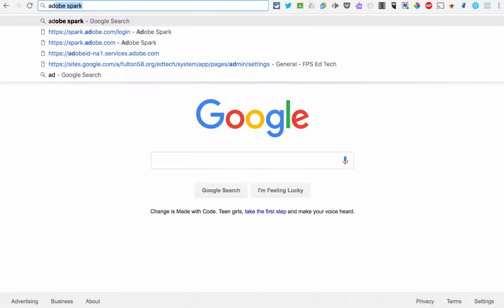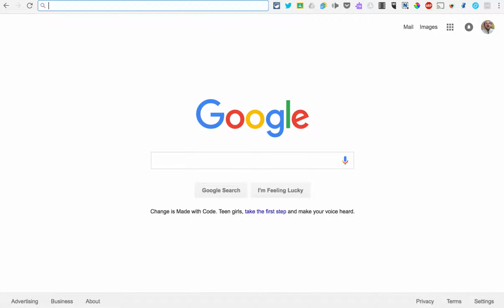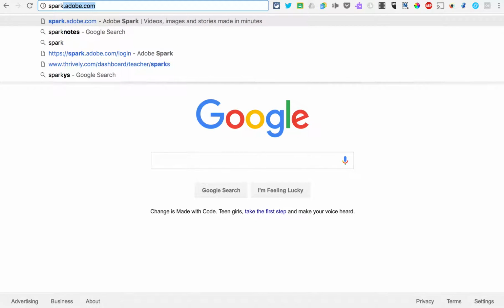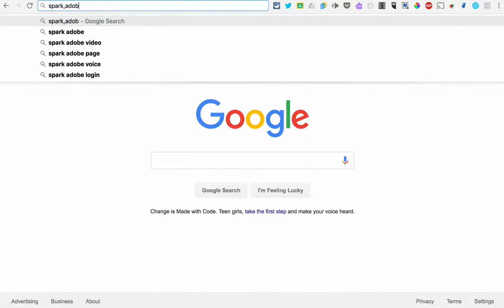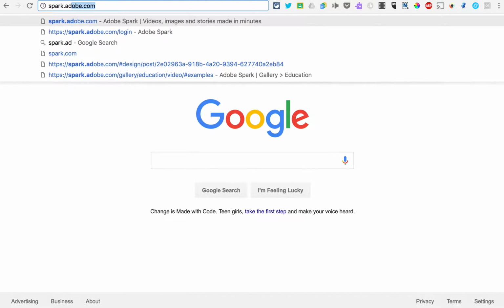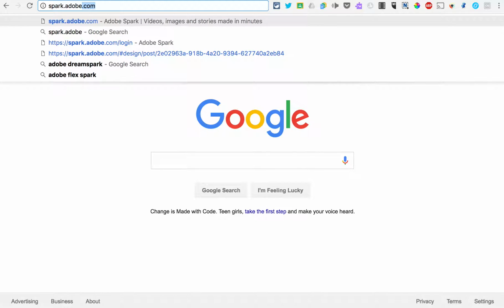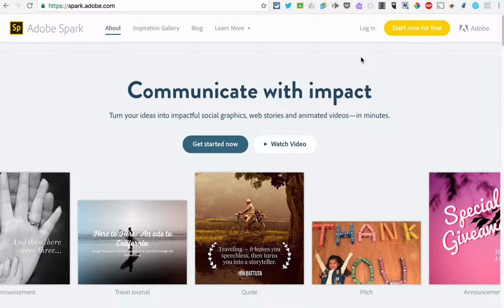So let's get started. If you want to use Adobe Spark, you can just type Adobe Spark into Google, or you can go to spark.adobe, whoops, not comma, oh boy, not my strong suit with typing today, spark.adobe.com, and you'll see this.